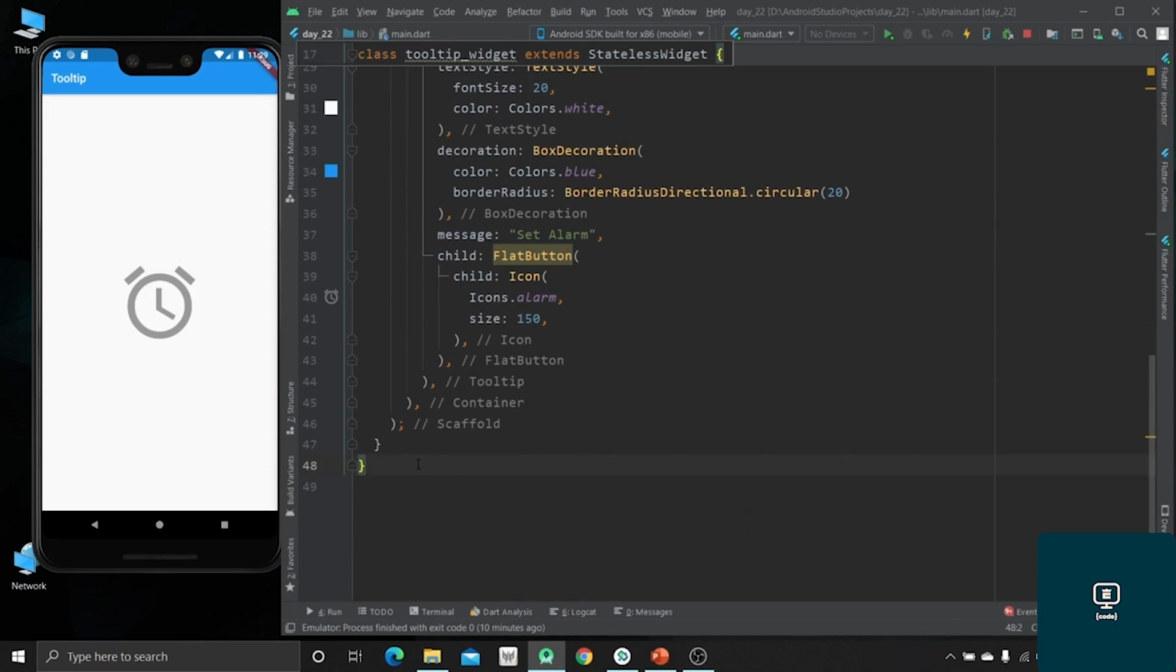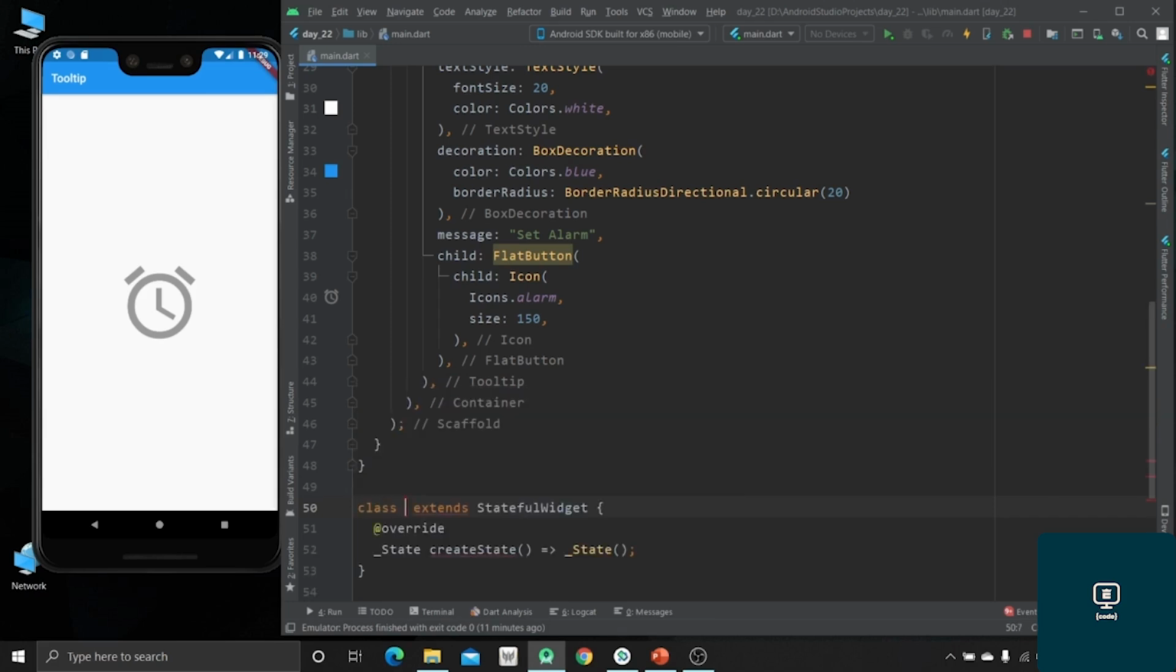So second, we are going to create sliders. So for that, what we have to do, we are going to create one stateful widget. Now it will be slider.